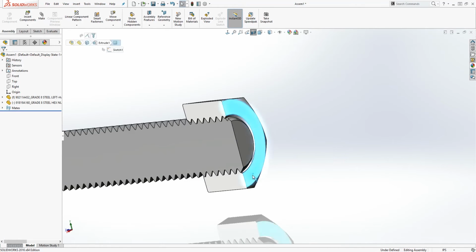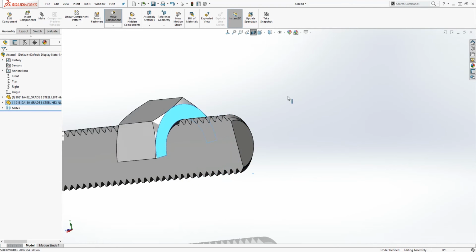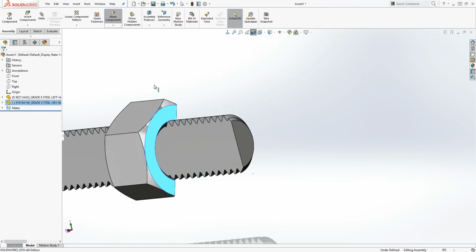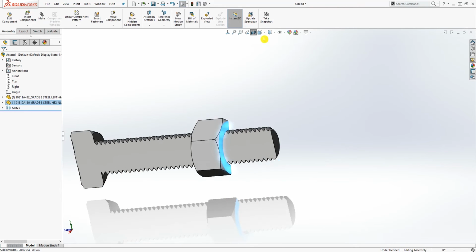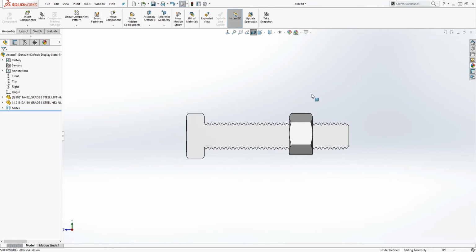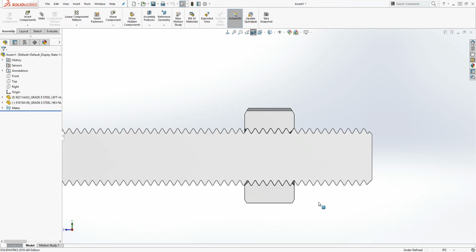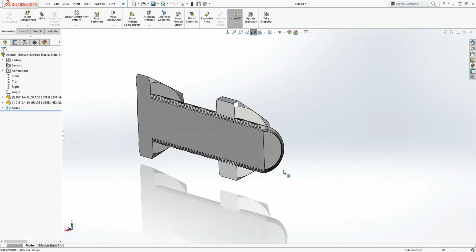So now if I continue to screw this, the threads always stay in the part. So I just screw it, leave it over there, go normal to, and rebuild. As you can see, it always stays in there. Good. So that's what we want.